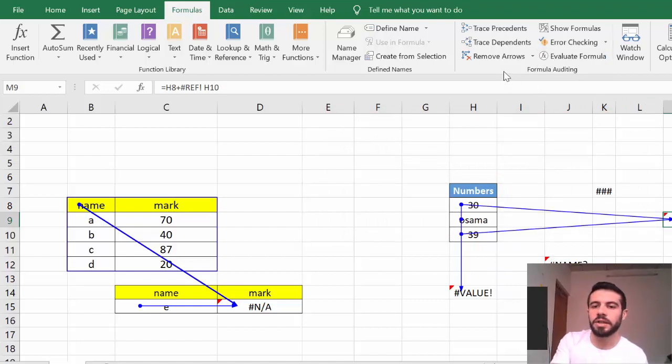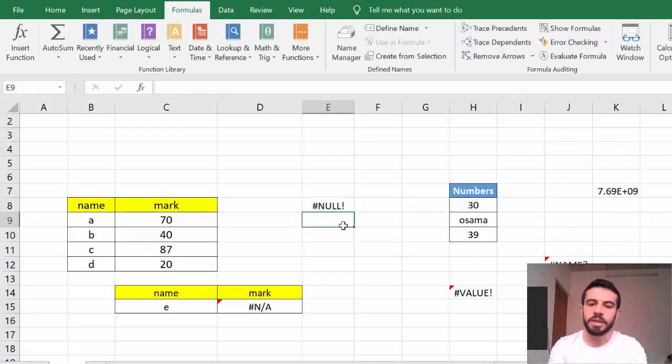So you can do that. You can just remove the arrows from here if you want. So I hope it is clear. I hope you understand that, and thank you very much.